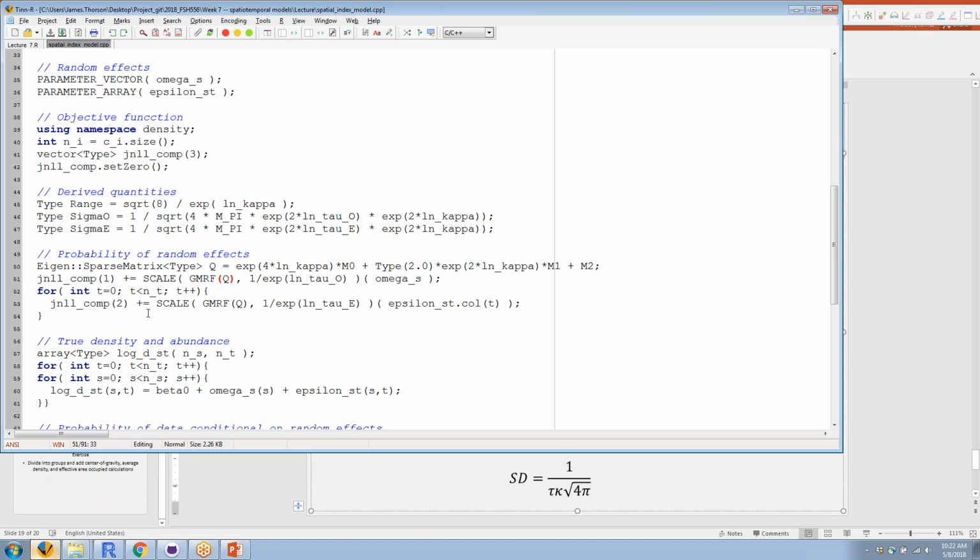So this is a little bit confusing, and I don't want to spend the time right now to walk through the logic of it. But this function says that omega, the spatial effect, follows a spatial process with a decorrelation rate controlled by kappa, with range equal to that calculation up there, and with standard deviation controlled by log tau O, according to that formula up there.